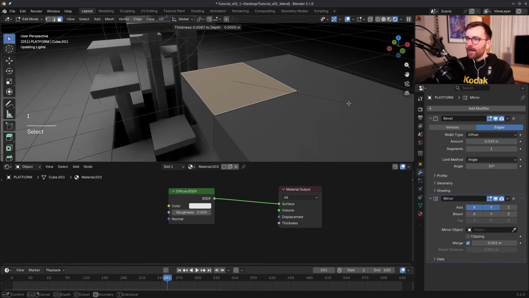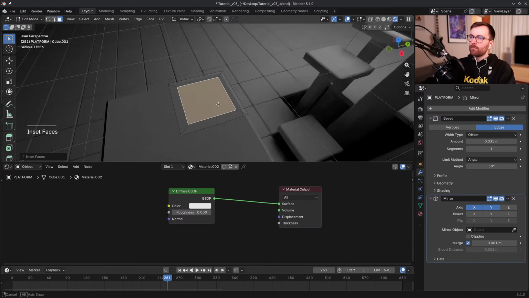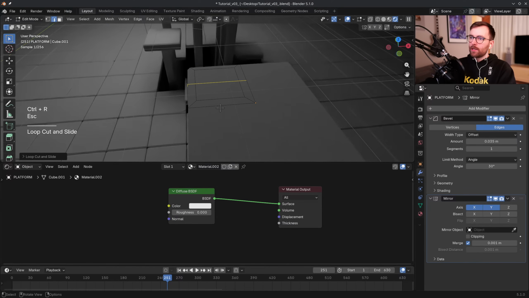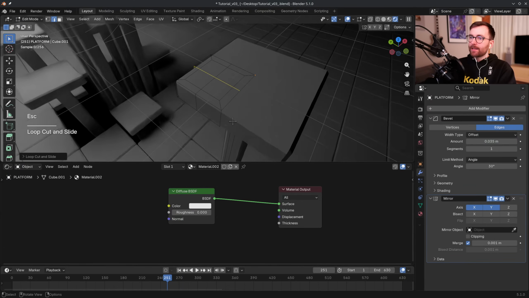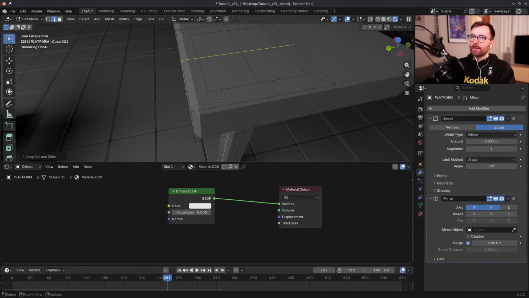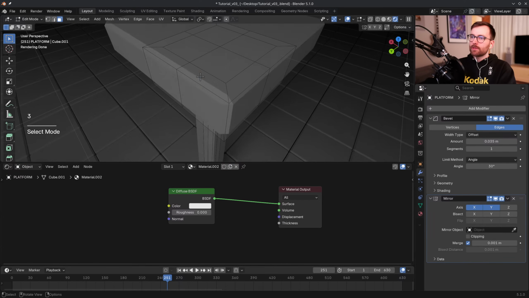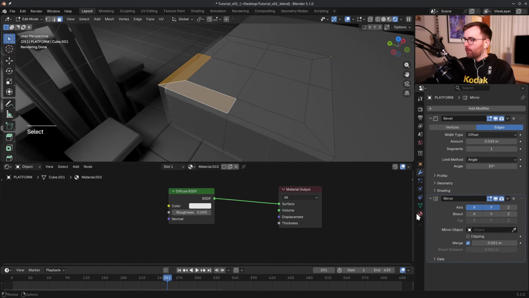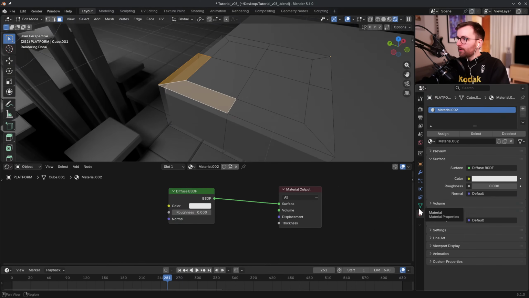You can press I to insert a face, like this. And now you can, for example, press Ctrl R to do a loop cut here, Ctrl R to do a loop cut here. And now we can press 3 again to do this. You can select this one and maybe this one. And then if you go to the material properties now, you can see we have this material here. Let's just call this platform base.